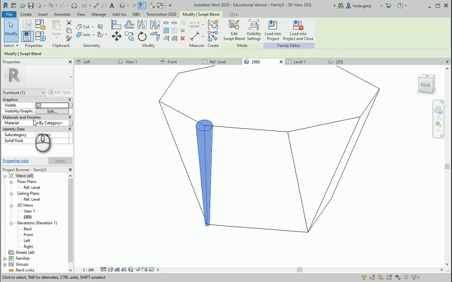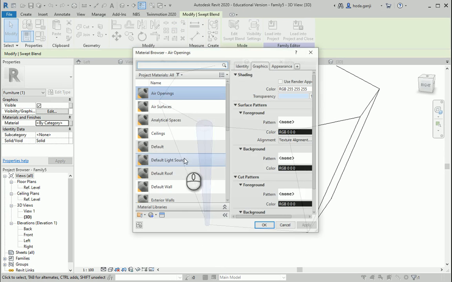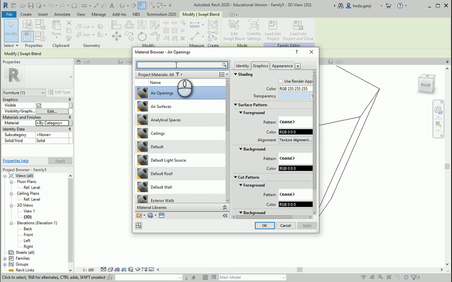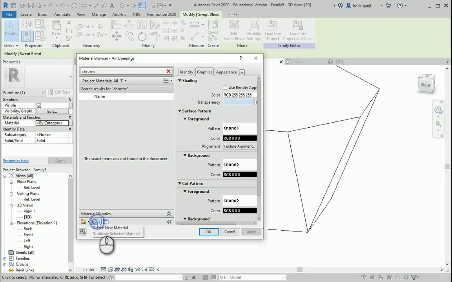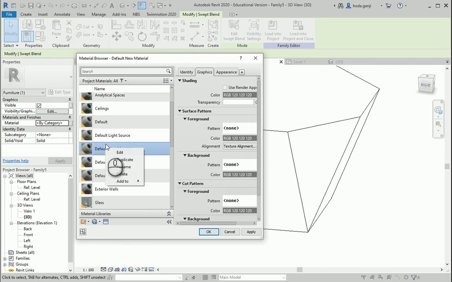Feel free to change the material. Maybe I can go with steel or chrome. There is no material named chrome here, so I need to create it. Go to create new material, rename. This is going to be chrome.